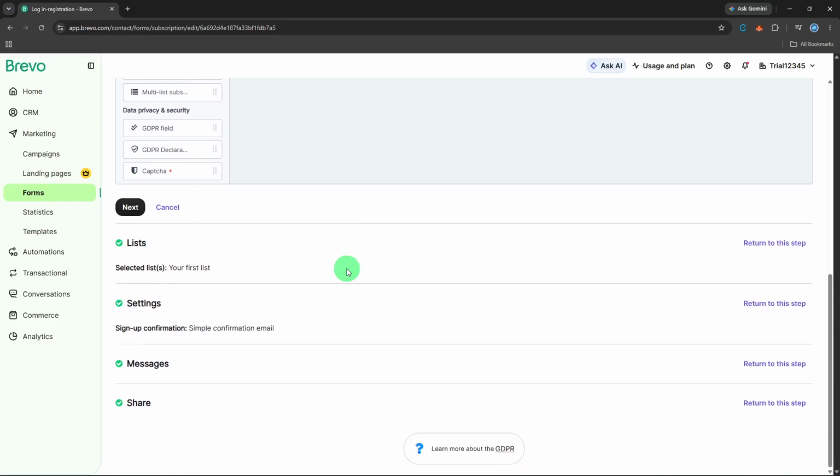Now, inside the form editor, you won't immediately see the embed option. Look at the steps bar across the top, or, depending on your Brevo interface version, scroll all the way down the page. You're looking for the share section. It's often the final step, labeled share or publish. I'm going to be really specific here because I've seen the UI change over time.